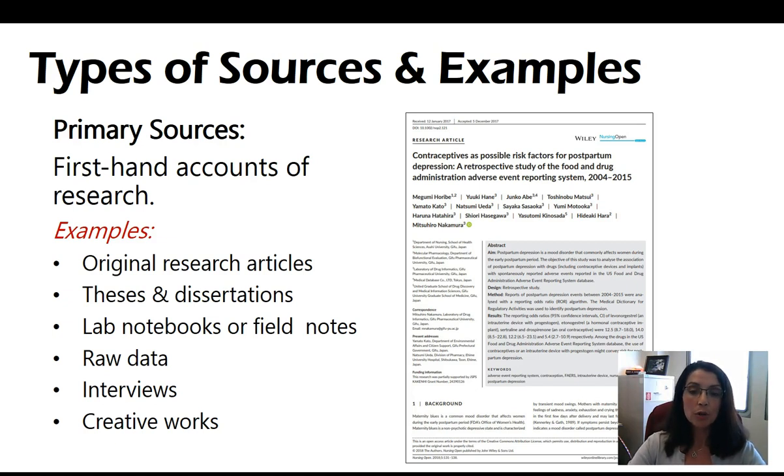Lab notebooks or field notes are other examples of primary sources, and so is raw data. Interviews are considered a primary source, and so are creative works. Primary sources document a first-hand account of research that has been done. I'm going to select this article, Contraceptives as Possible Risk Factors for Postpartum Depression, to give you an example.